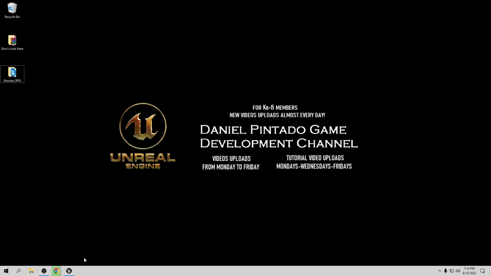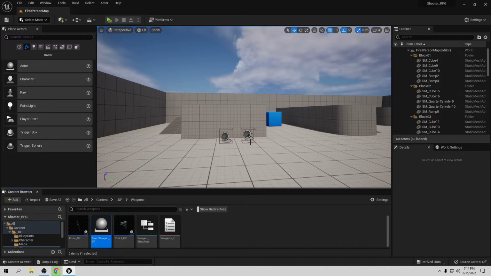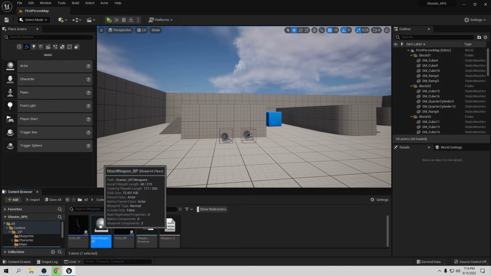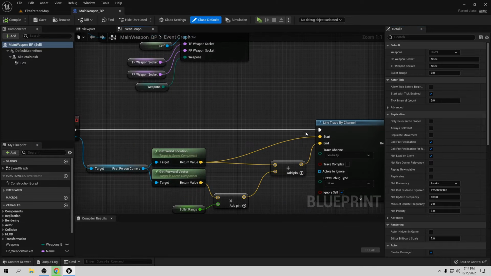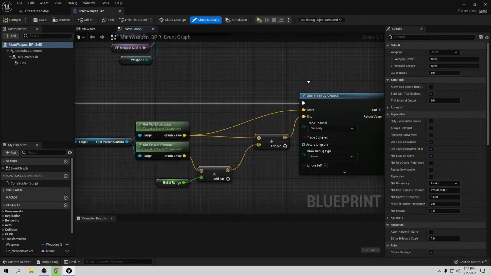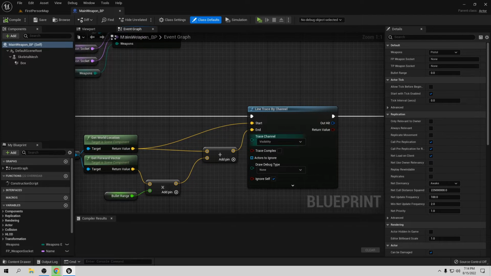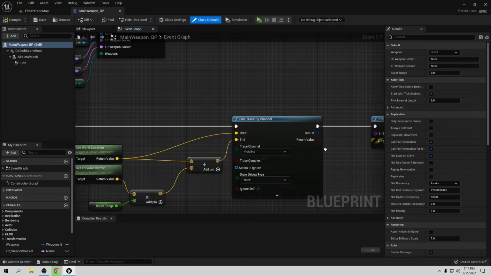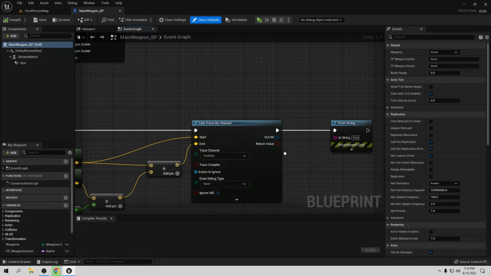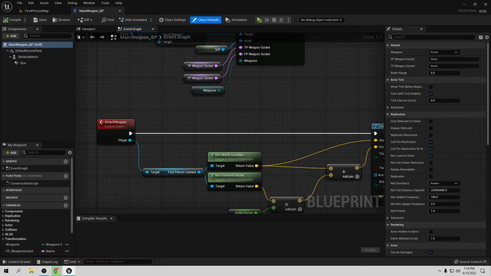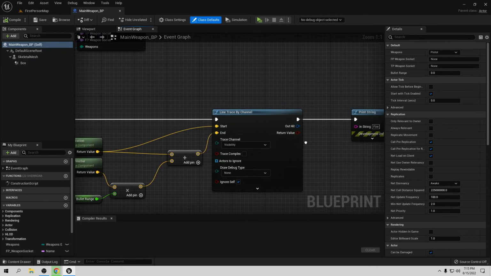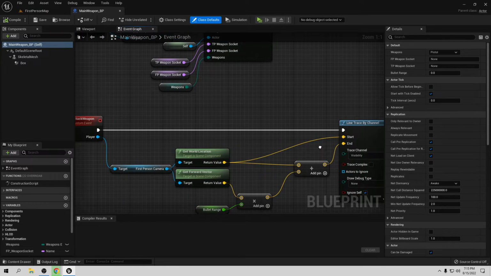So let's open Unreal, and we create some system here in the main weapon. It's working great, but this is probably going to be a little difficult to understand for people who have never done this multiplayer stuff. So I want to change this a little bit to make it easier to understand, because multiplayer is really complicated to understand.